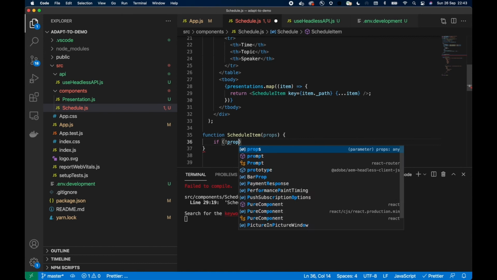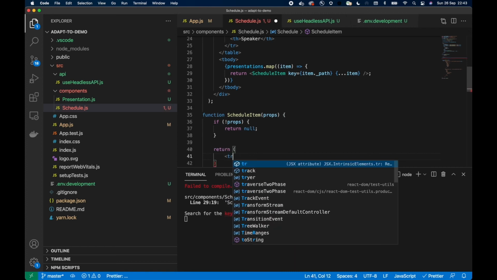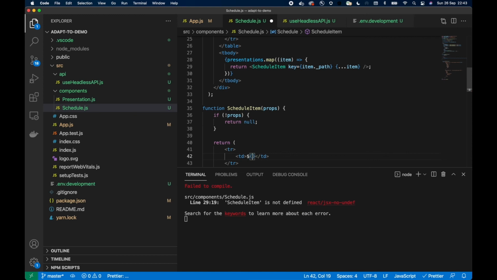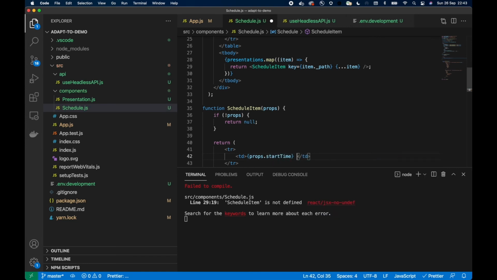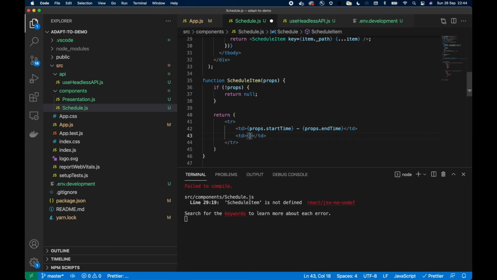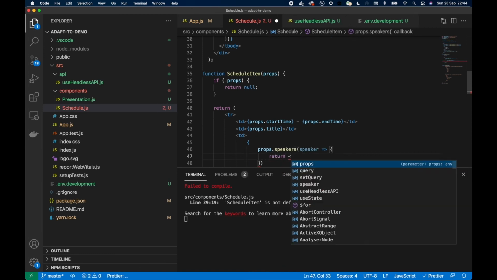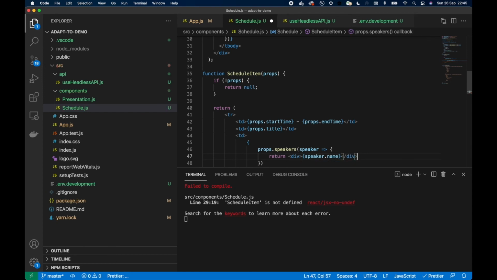So if you don't have nothing, we just return null. And then if we have something, let's return. So first things we're going to return will be, well, basically as start time, end time. Secondly, we're going to need a title of presentation, and let's also display some speaker information. So we can have a bunch of speakers, so we have to iterate here. So just like that.